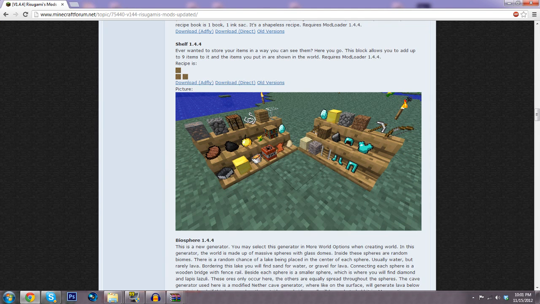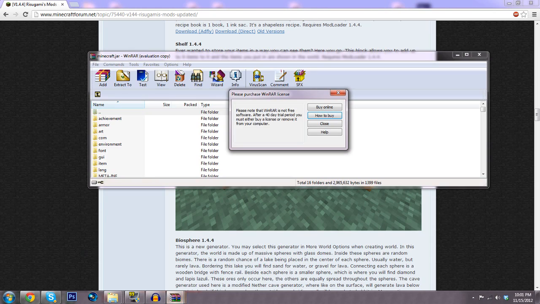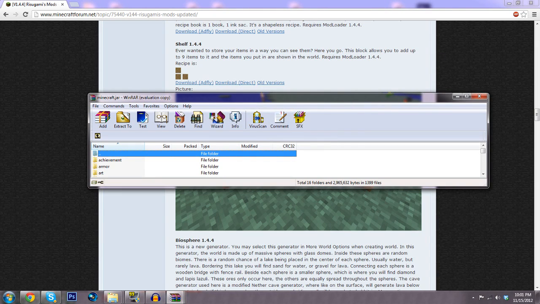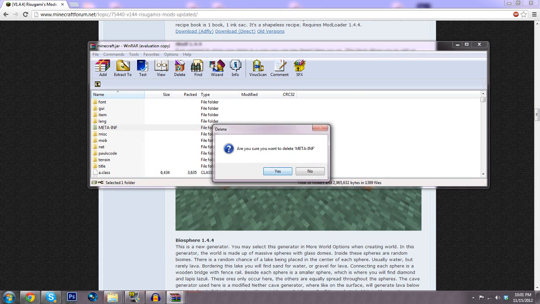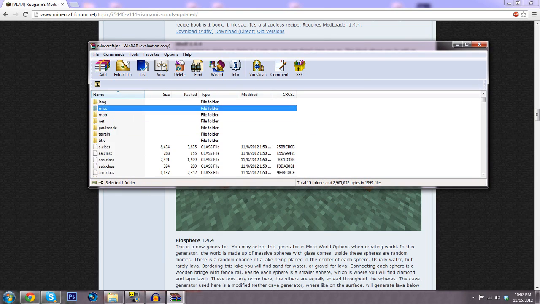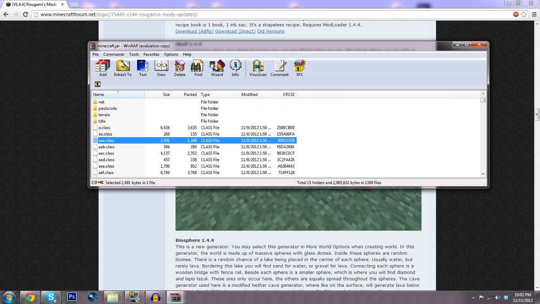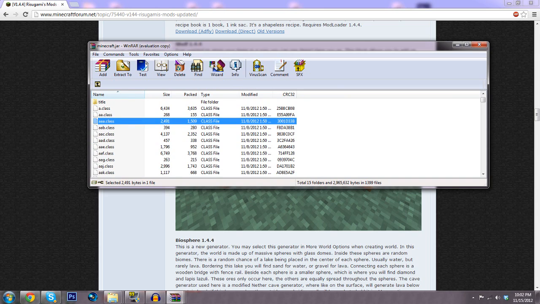Now, one very important thing you have to do. There's going to be a folder in here called META-INF. This is going to keep you from being able to install mods, so the first thing you want to do is delete that immediately. So we do that, and it goes away, and that's very good. You've almost completed most of the steps to installing a Minecraft mod.